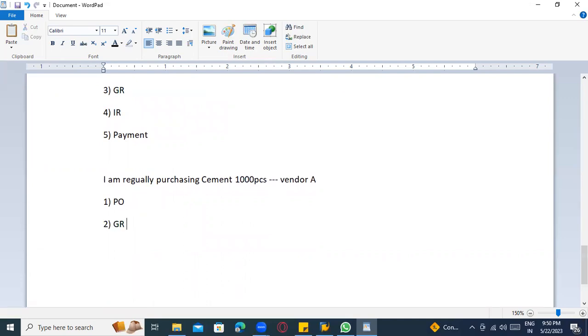Like every time, this much quantity, after knowing it you'll raise the PO directly, right? Correct, exactly. For regular purchases, I don't need to collect any information. In that case, I can directly create the PO, GR, invoice, and payment.